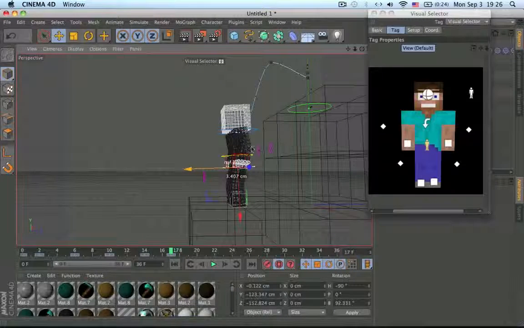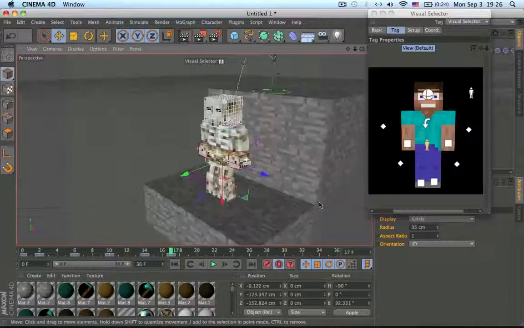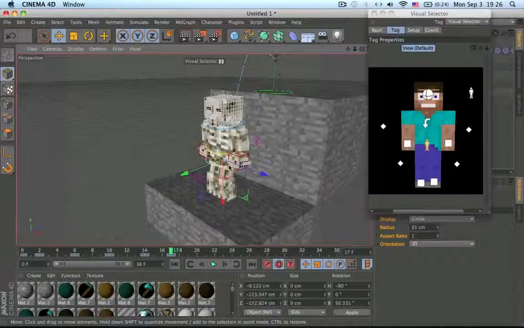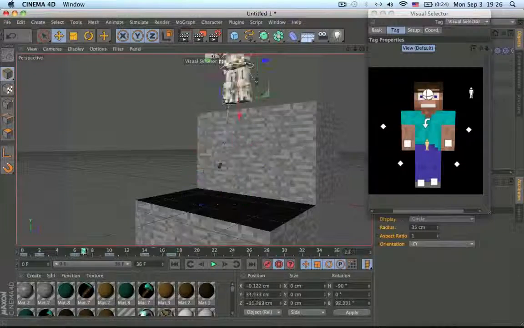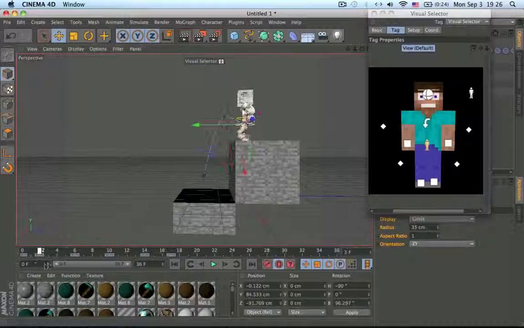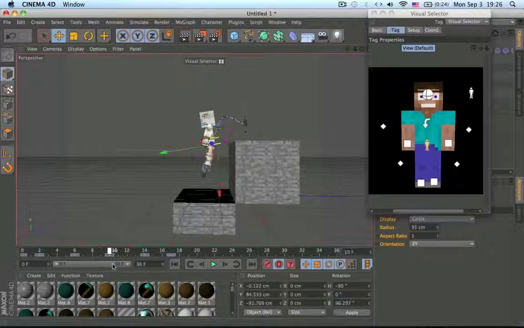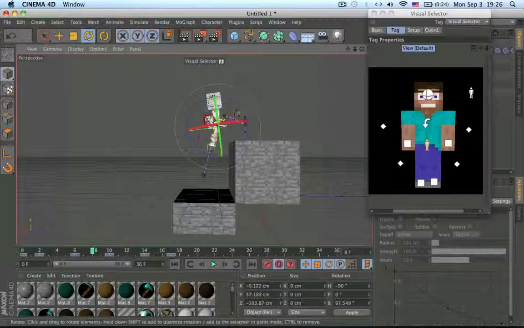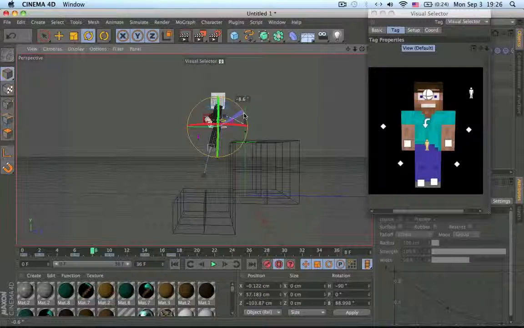Let me just fix this a little. Why is that happening? Because I'm recording. Okay. So let's see how it looks. So he would jump, and he would land. Maybe I should rotate this.